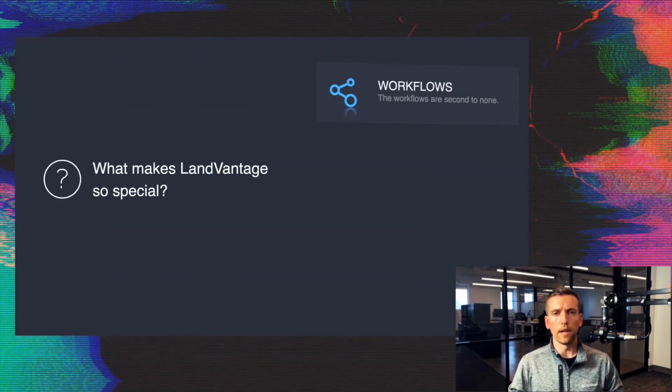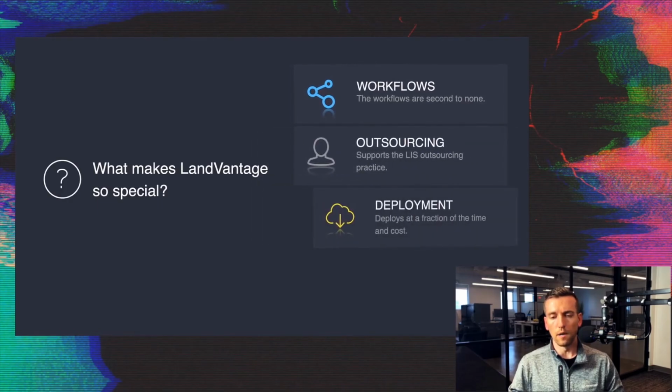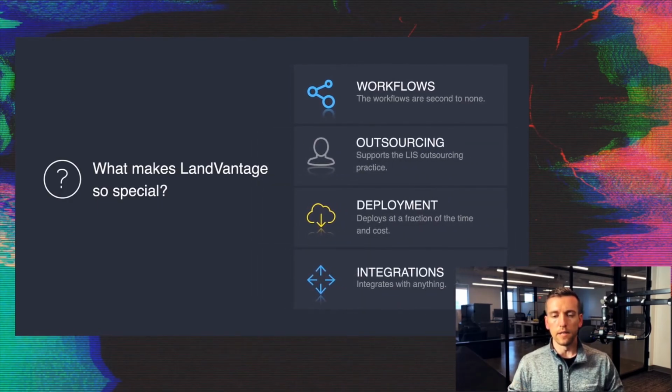So what makes LandVantage so special? How are we different? Why are we different? I'm going to dive into each of these points a little bit more here in just a minute, but at first glance, our workflows are second to none. The product supports our outsourcing business at LIS. We can deploy at a fraction of the time and cost compared to others, and we can integrate with any source system that you've got within your environment.